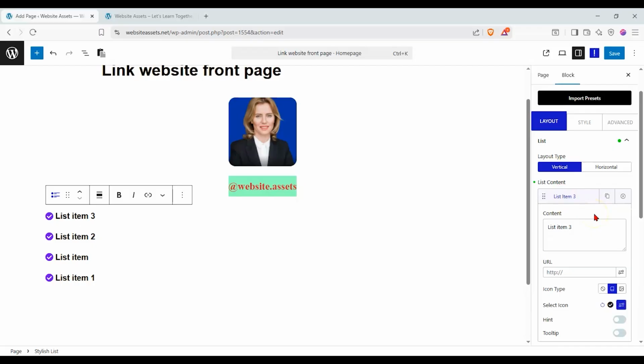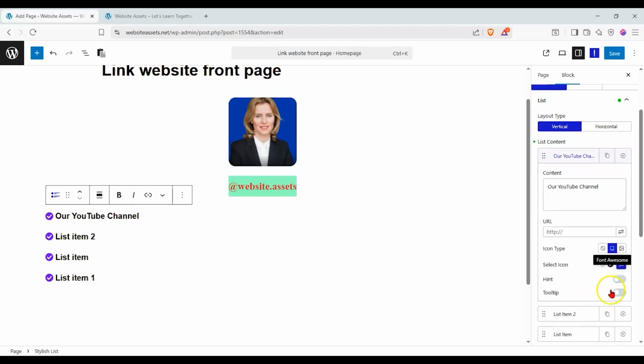So let's say YouTube, or our YouTube channel. And we'll put youtube.com over here. And then we can add an icon, or an image, depending on what you want. So that's some cool flexibility that you get. You're not limited to just emojis and stuff. You can actually use images.